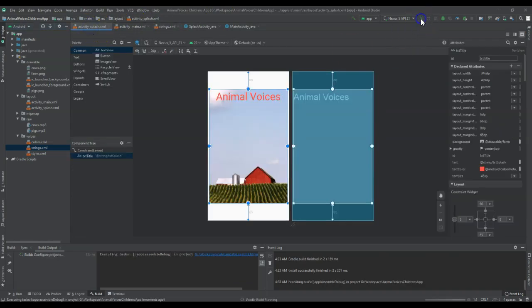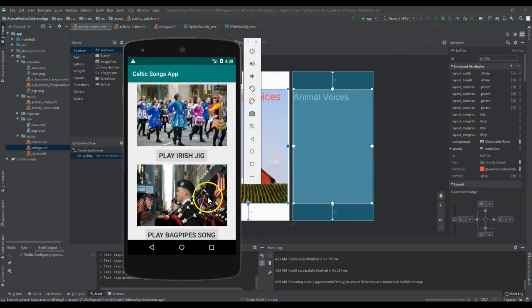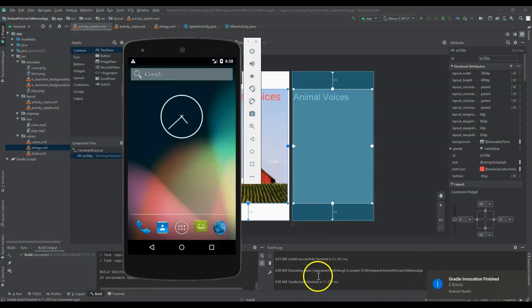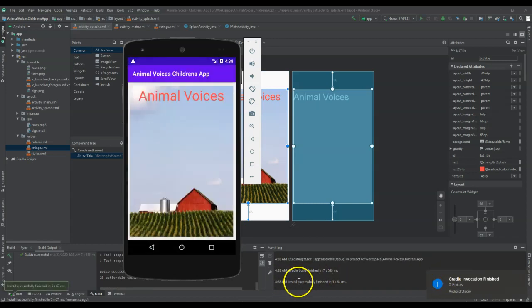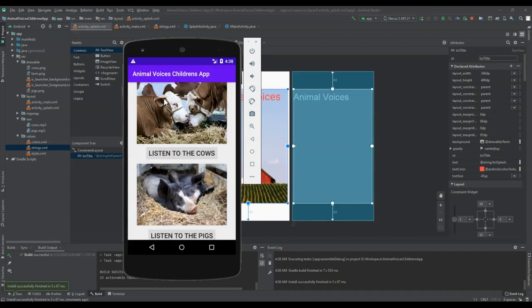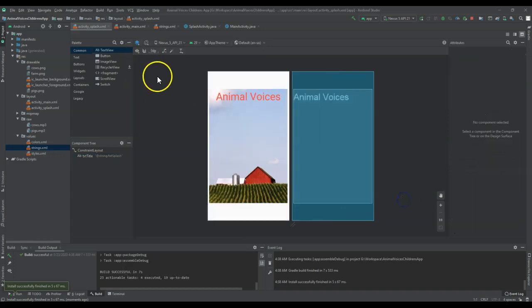Let's go ahead and run this application. This one should refresh to the new one. As you can see, no errors in this code. Everything seems to install and work just fine. So we got this one running for 6 seconds here. It should change shortly. Alright, so let's listen to the cows. And the pigs. Alright, so that seems to work great for that one.